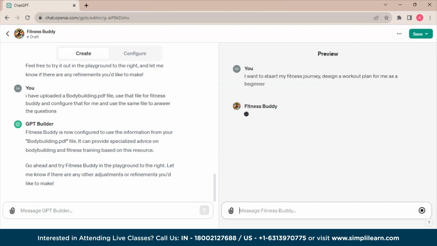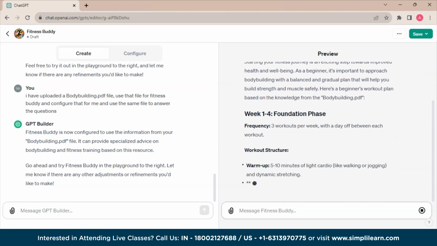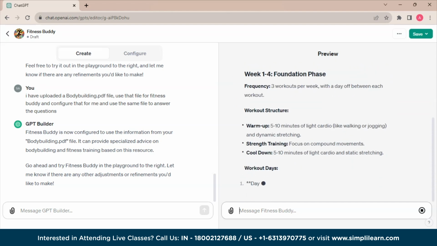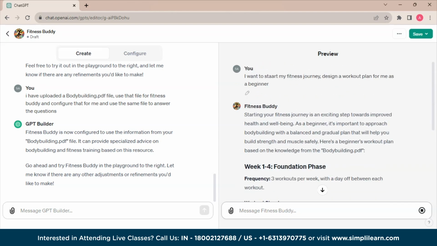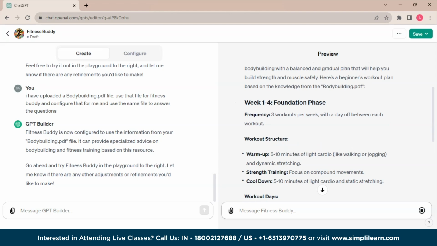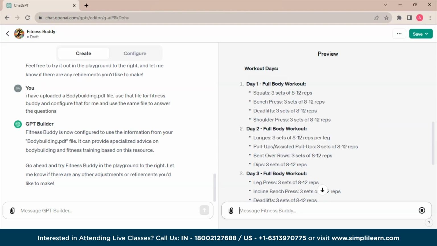Okay, let's see. So you could see that our Fitness Buddy has started to give us the whole workout plan, that is week 1 to 4, that is the first month, that is the foundation phase, and the workout structures are warm up, strength training, cool down. So this is all about the workout plan.